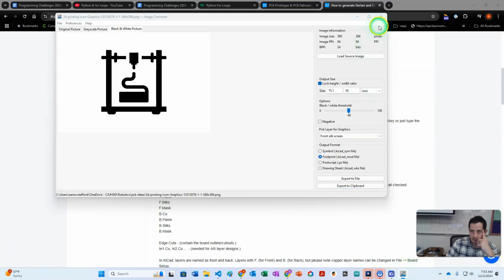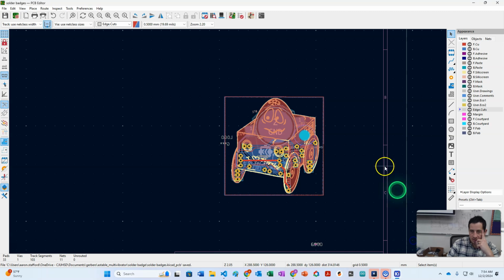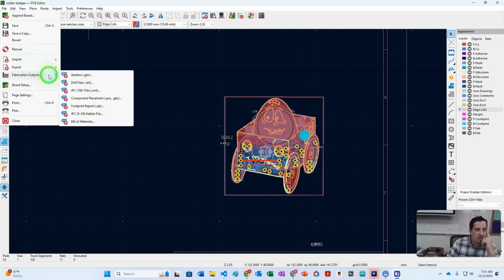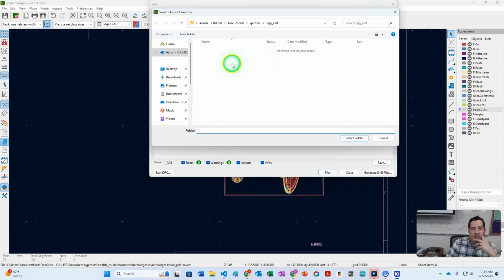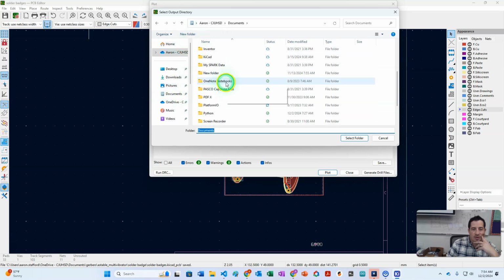Okay, so I'm going to close out of this and close out of this. No, actually come to here. So we're going to go to File, Fabrication Outputs, Gerbers. Okay, we're going to select a file. You can navigate on here where you want to put them. I'm going to go to Documents, and we'll make a new folder.